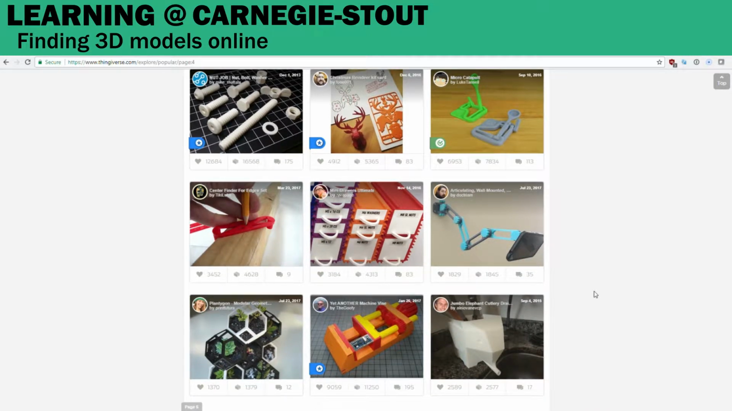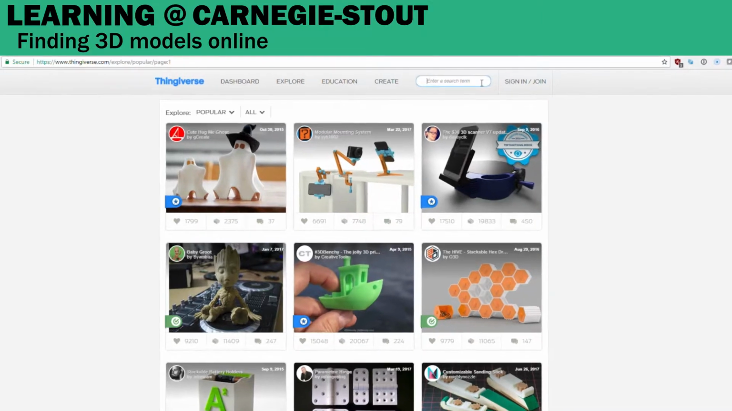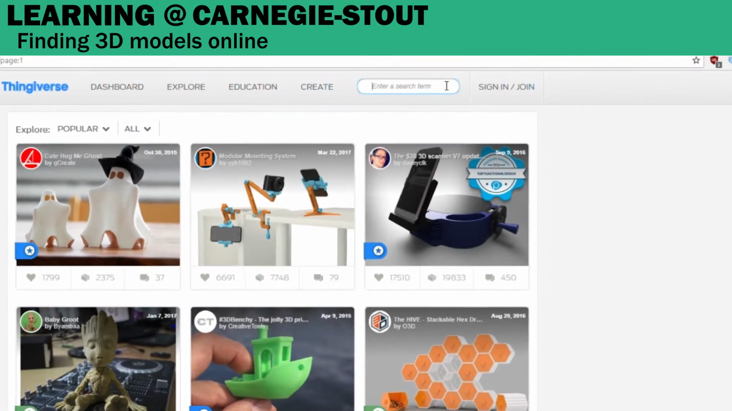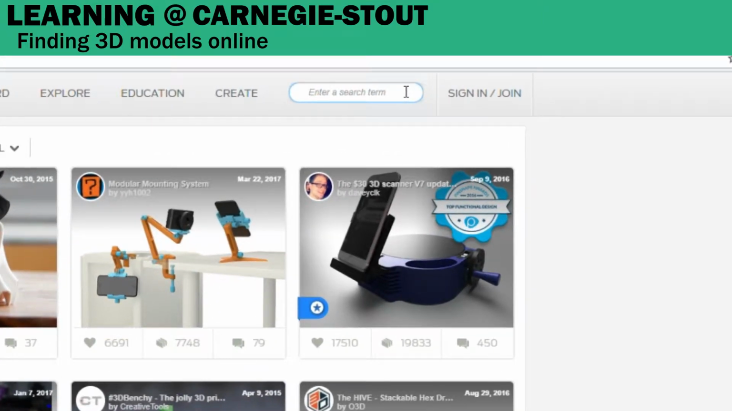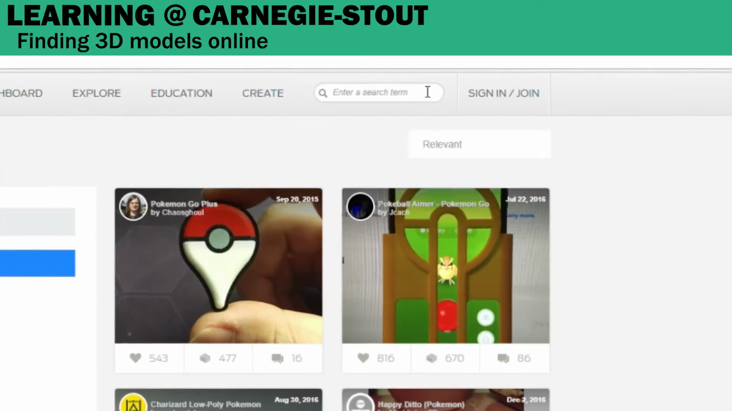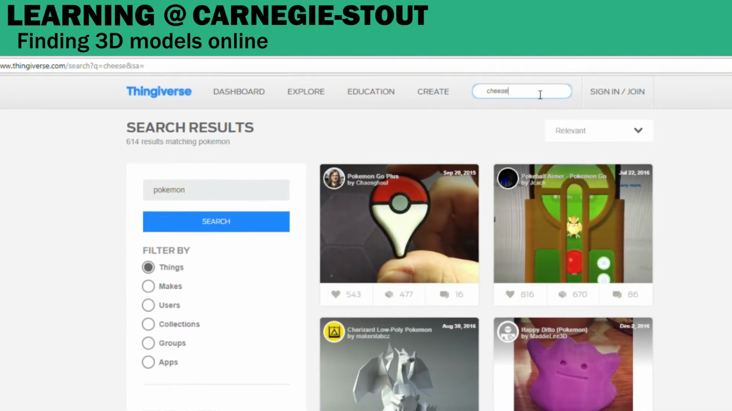Now, aside from the never-ending scrolling, you can click the top button in the upper right-hand corner to get back to the navigation bar. There is a search field up there that you can type in a keyword to find designs. The best part of Thingiverse is that with a million models, when you search, you are likely to get at least a few results close to what you are looking for. For instance, if I search Pokemon, we'll see that there's 610 results. And even if I search for something like cheese, we get 299 results.